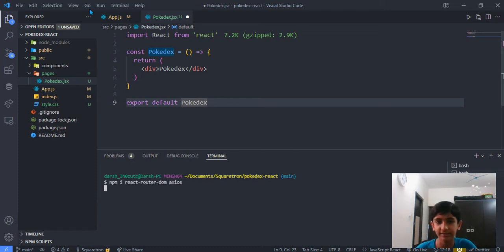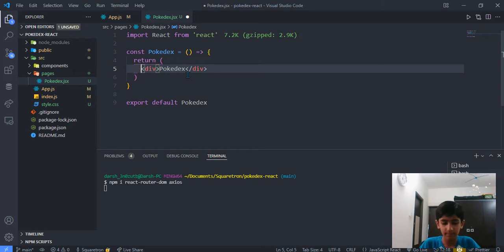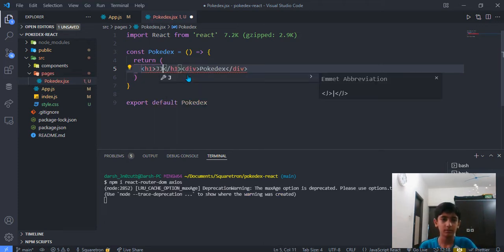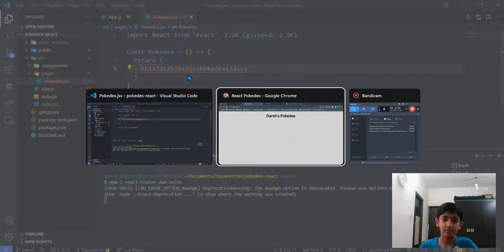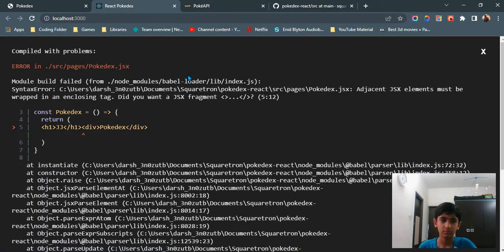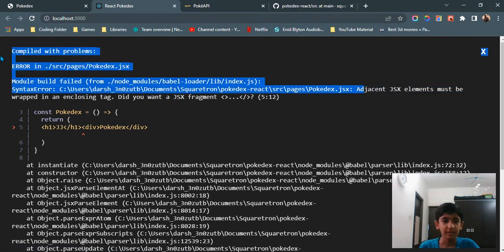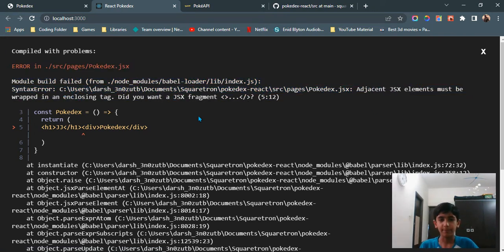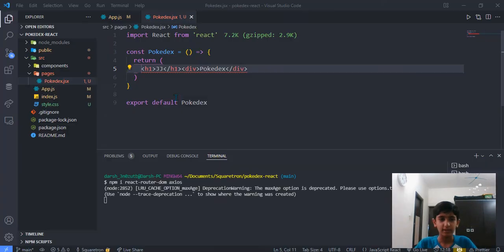And inside Pokedex, the JSX has to have one parent element. If you put an h1 tag out here, you throw an error. See. Adjacent JSX elements must be wrapped in an enclosing tag. Did you want a JSX fragment?